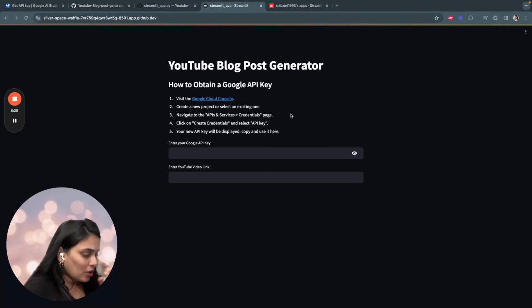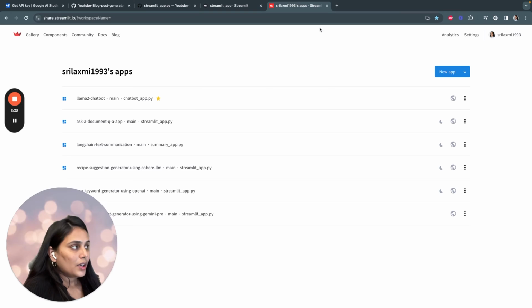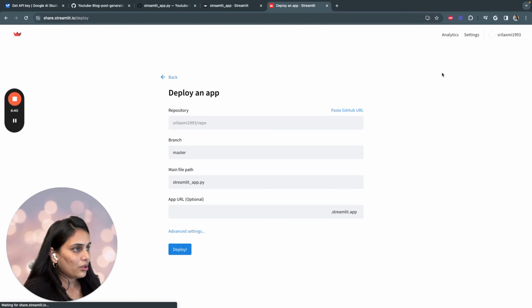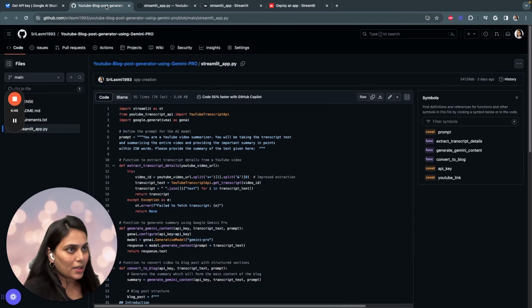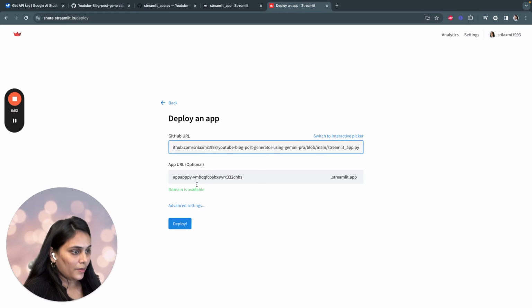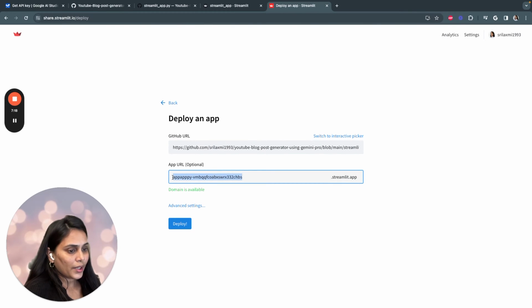Now that you have your app ready, you can also host this on Streamlit. All you have to do is head over to Streamlit and create an account. Once you create an account, you can host it on Streamlit's community cloud. You see a button called new app. All you have to do to deploy your app is paste your GitHub URL. For example, this is my GitHub URL, and I copy and paste it here. You could also select the domain you would like. This is basically generated by Streamlit, and you click on deploy.